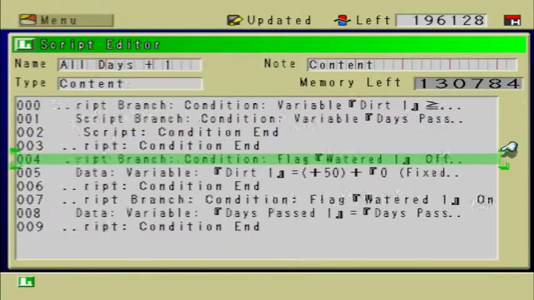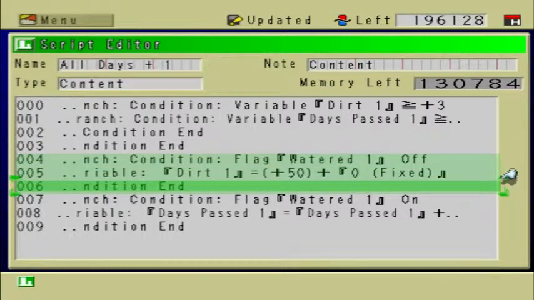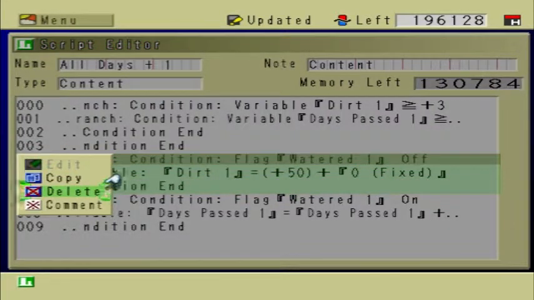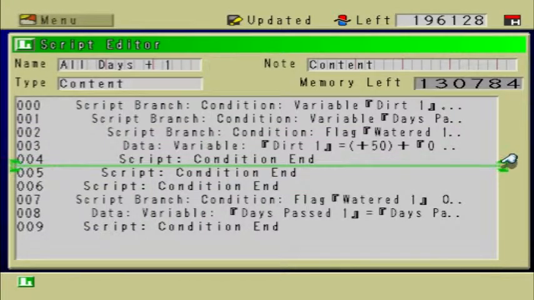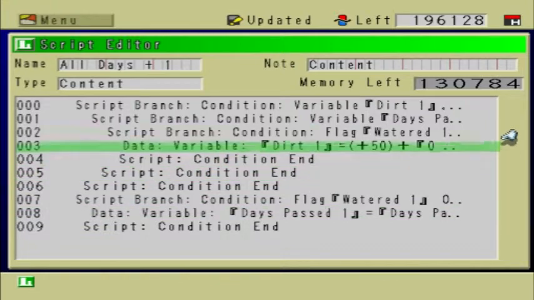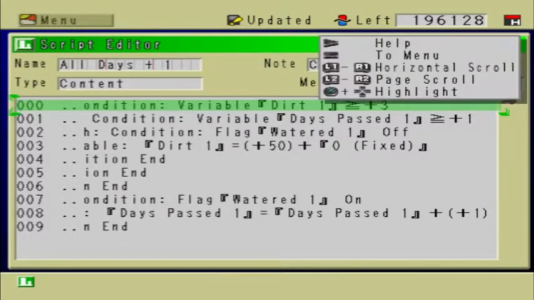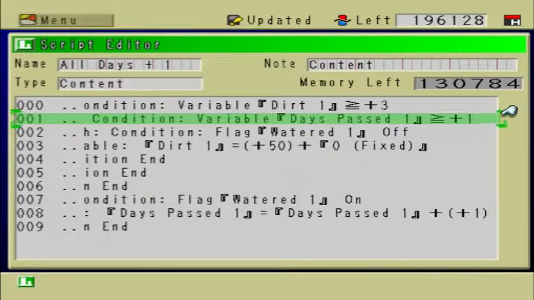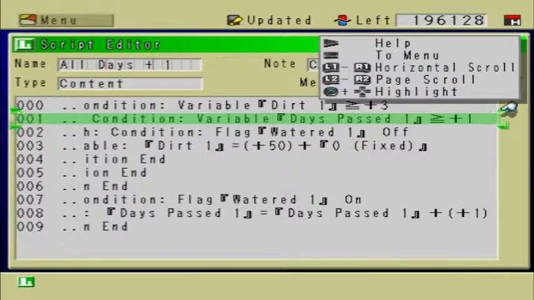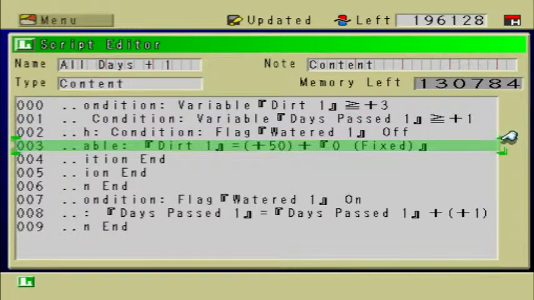And then I'm going to copy where it says watered 1 equals off all the way down to condition end. So it's just 3 lines of code. I'm going to copy that, delete it, and paste it right in the middle of these 2 conditions. So it should say something like, there's a condition that checks to see if it's a plant. 3 and anything higher than 3 is a plant. And then it checks to see if it's at least a day old, or older than a day, and then it checks to see if you forgot to water it, and if you did, then it changes into a dead plant.